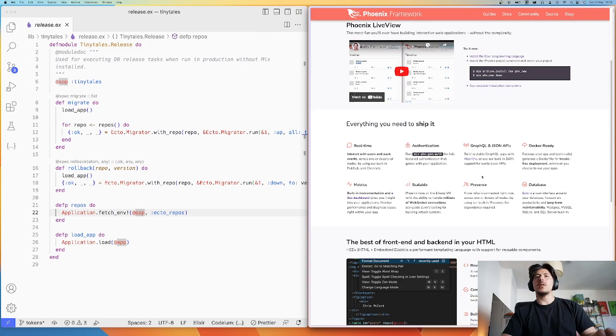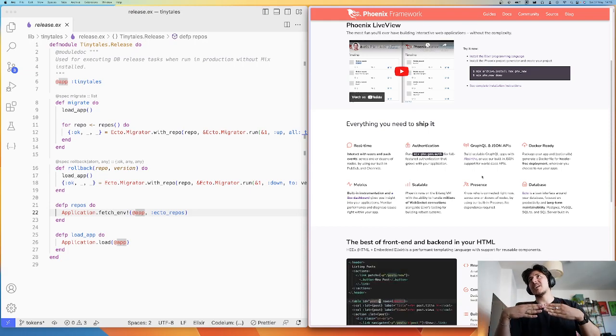And then alongside that, you also get the idea of all this LiveView stuff is that everything is real time. So you get sockets that hook up everything, and that includes things like presence, so you can see how many users you've got there.